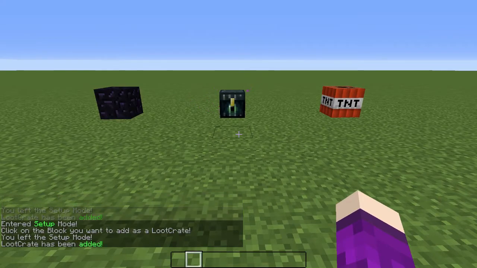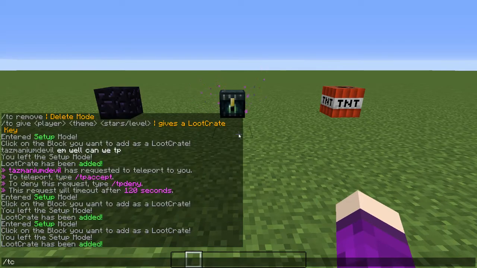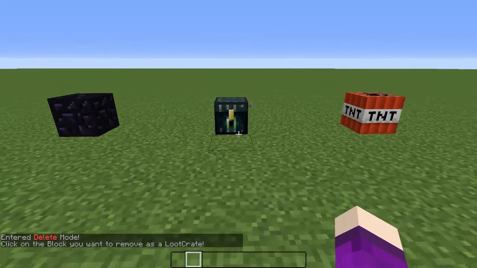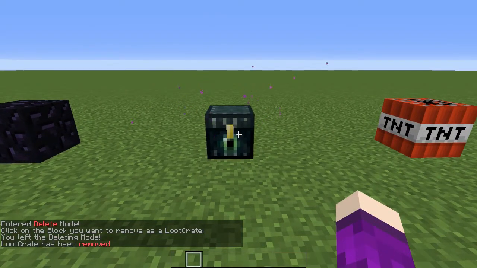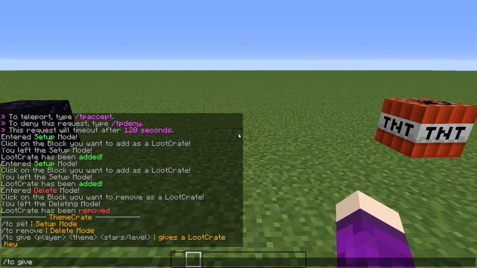Any key can be used on them. You can then type /tc remove to remove a loot crate. Then to give yourself the key, you can type /tc give and then your name and then theme. That is the name of the crate that you made. Now we made a crate called crate, and we also made a crate called armor crate. So you have to put an underscore wherever you've put a space in the name that you called it.